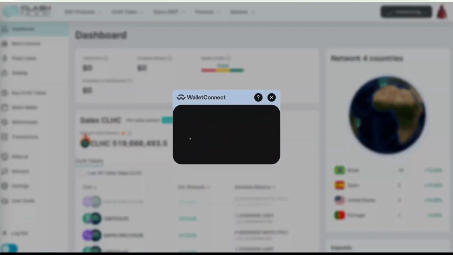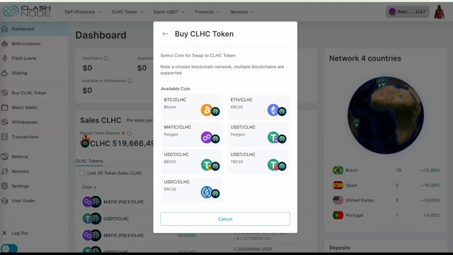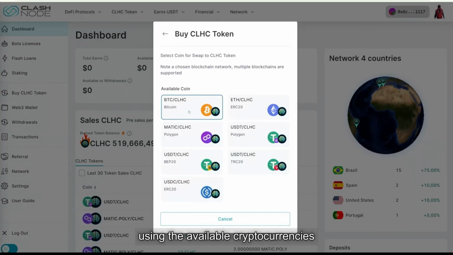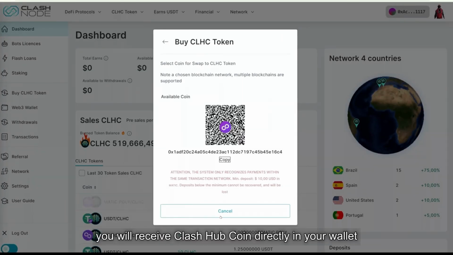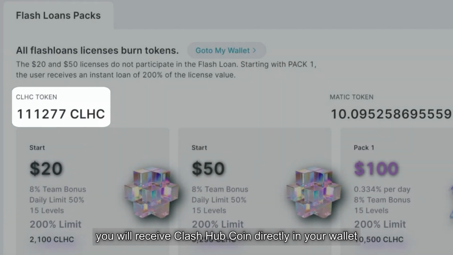Connect your MetaMask, using it as your self-custody wallet, and purchase the token using the available cryptocurrencies. You will receive Clash Hub coin directly in your wallet.